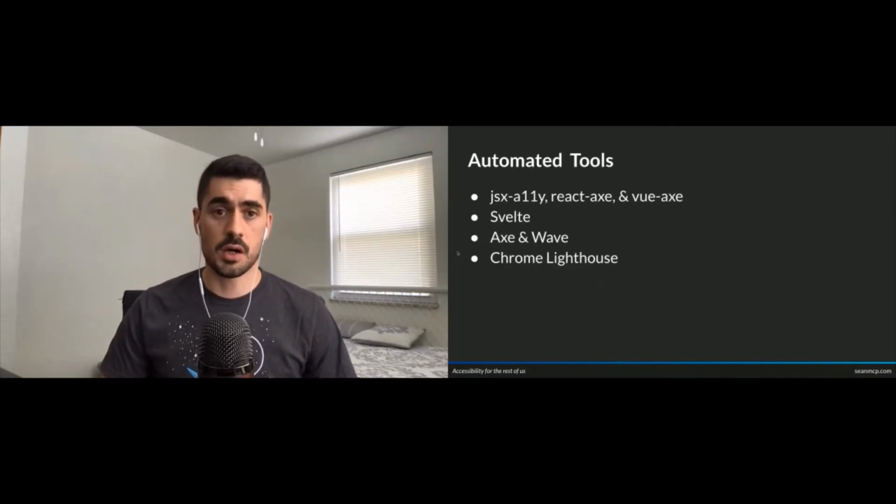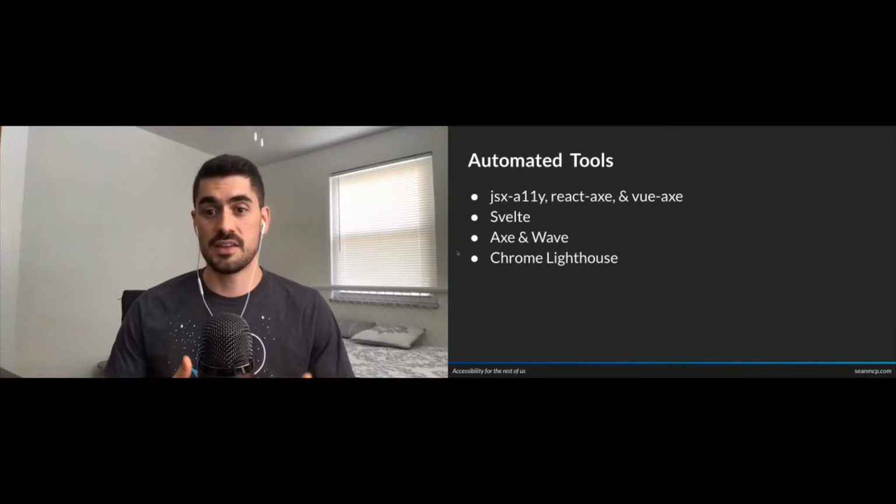Some tools to help are JSX A11Y, React A11Y, and Vue A11Y. These are all NPM packages that will scan your code for issues. Svelte, which is a front-end JS library that has accessibility checks built into its compiler, will highlight those issues out of the box. So you can't even get your code to run if it has these detectable accessibility issues.